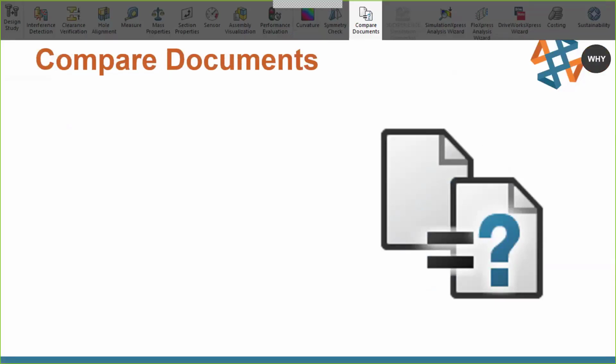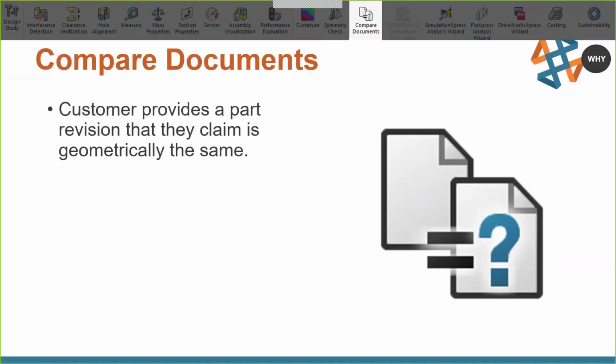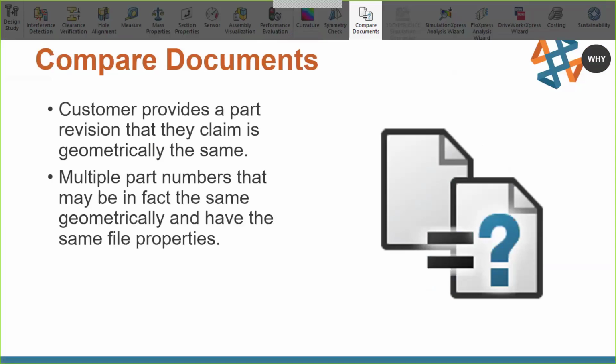So moving along here, why should we care about compare documents? I'm sure none of you have customers that send part revisions that have only text changes, and the geometry is exactly the same, right? In fact, they're actually really different, even though they said that it wasn't. Or maybe we have two parts in inventory that we think are pretty much identical, but you need to be sure.